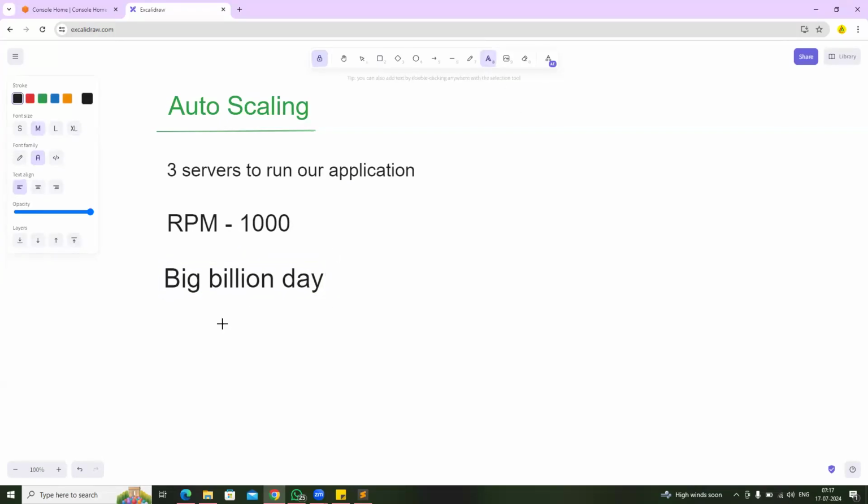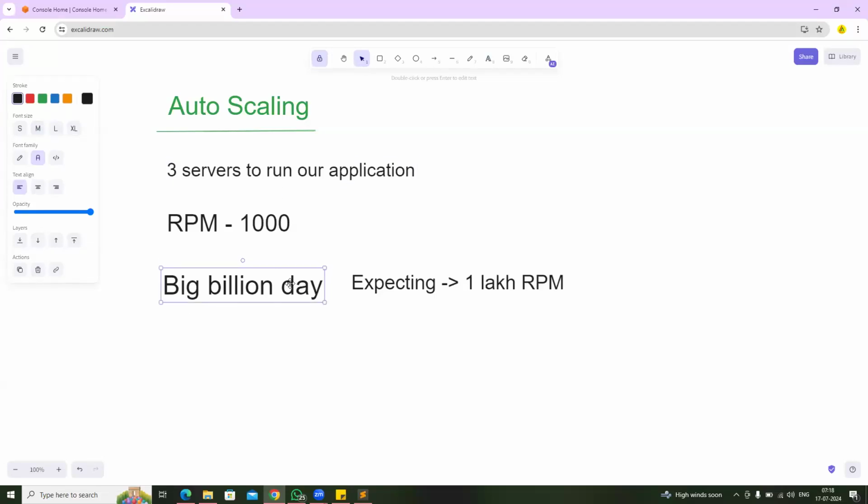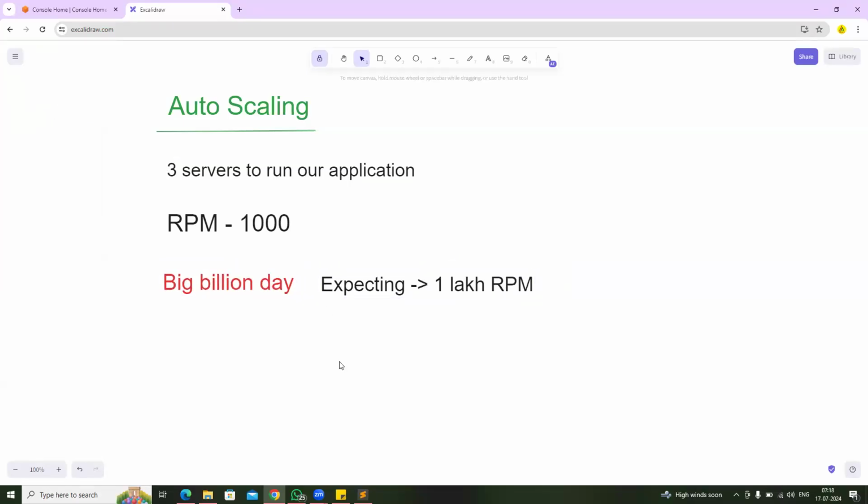For Big Billion Day, I'm expecting 1 lakh RPM. On a normal day, we get 1000 requests per minute, and to handle that we take 3 servers to run our application. Tomorrow, Big Billion Day is available, which means a 50% offer is there in our application. When there is a Big Billion Day, we are expecting 1 lakh requests per minute.